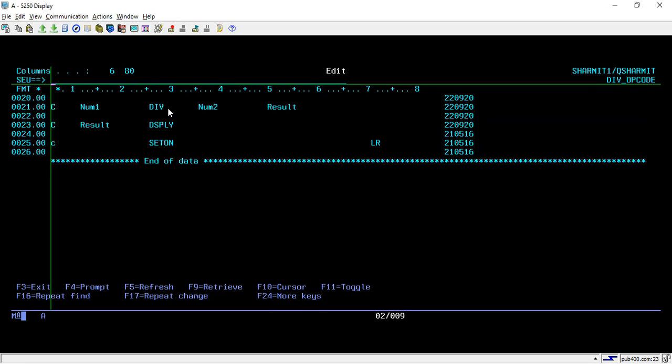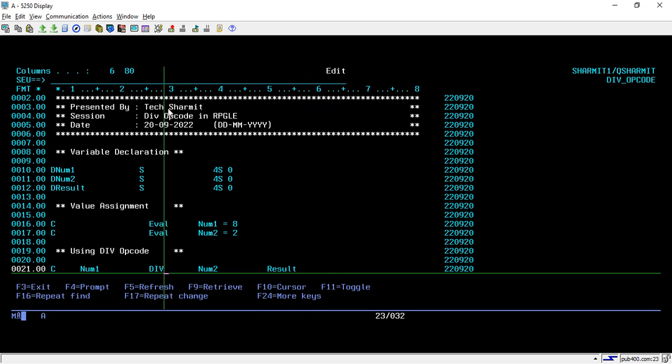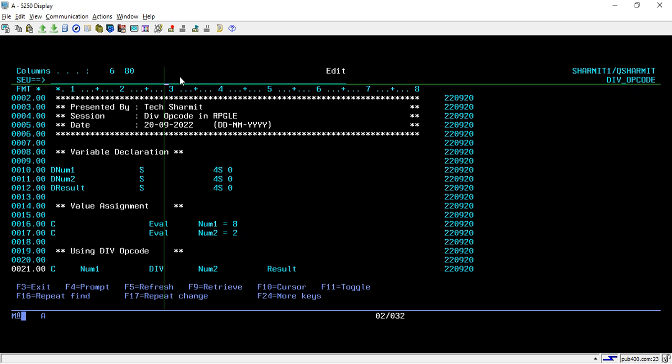These are some old opcodes. Nowadays no one is using these opcodes because we have all moved to fully free format. But for a better understanding, you should be aware of all the things in fixed format as well. That's why I've created this session.